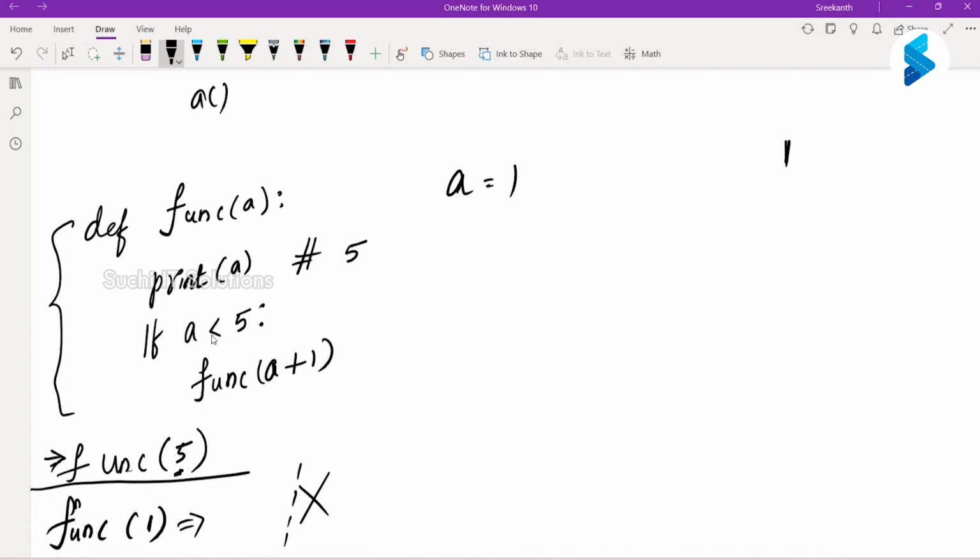And 1 is less than 5. True or false? True, sir. Then I'm calling this function again with value a plus 1, which is 1 plus 1, which is 2. And I'm saying print a: 2. Done. 2 is less than 5. I'm calling this function again with a plus 1. 2 plus 1 is now 3.